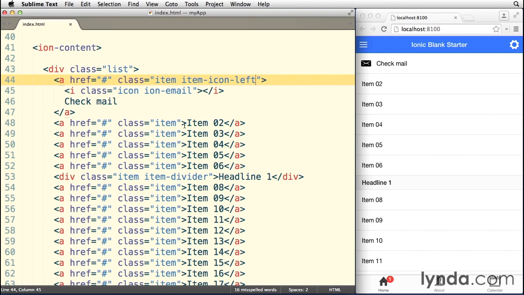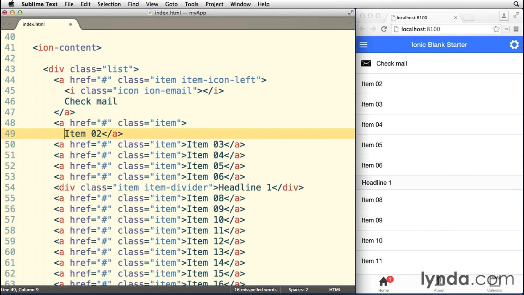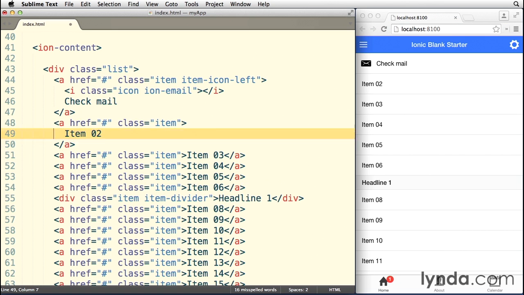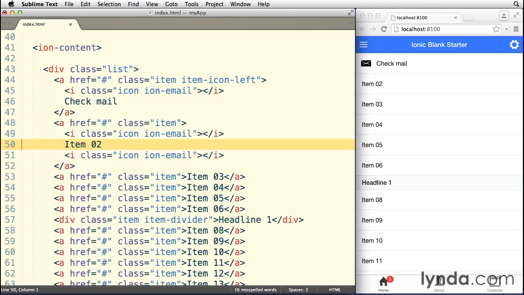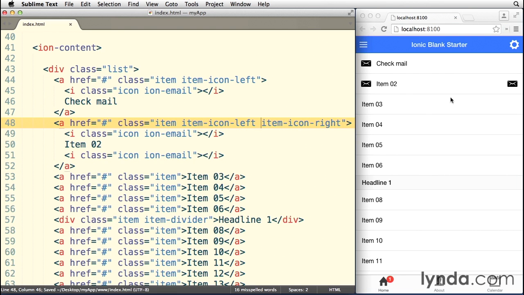So let's do another one. This item 2, I'm going to also add an icon to this. So I'm just going to copy this one and paste it here. I'm actually going to paste it twice because I'm going to show you how you do 2 icons. So what you could do is create an icon on the left by using the item-icon-left, and then create an icon on the right by using the item-icon-right class. So if I save that, you'll see that you have the icon positions both on the left and right.